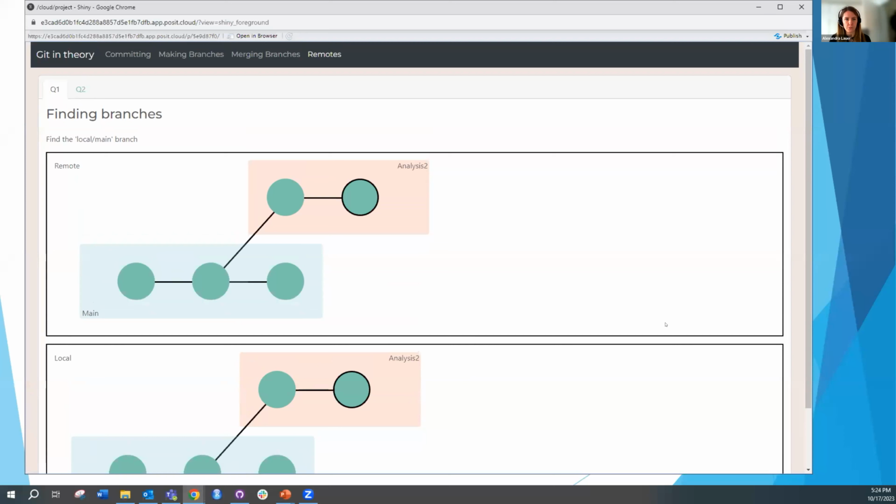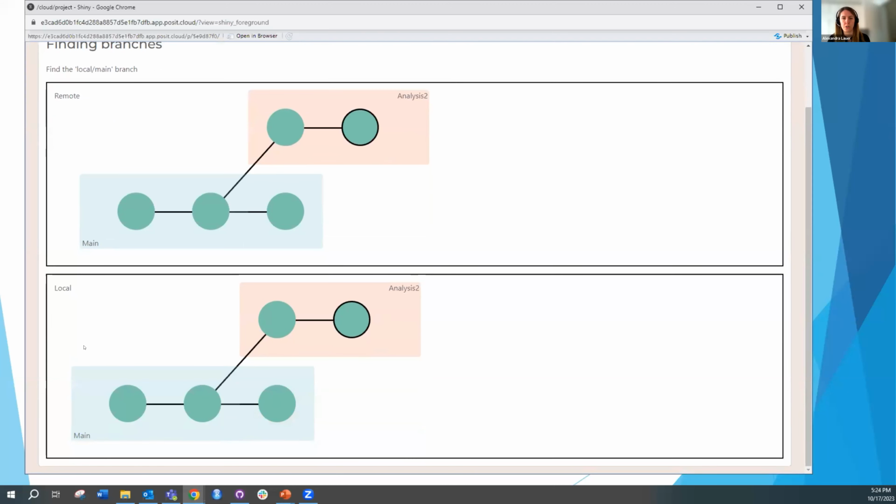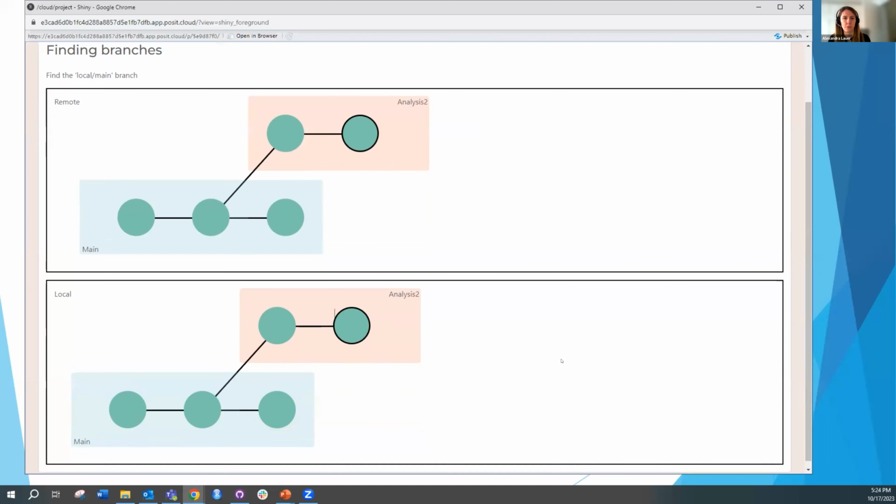So we're now able to distinguish between branches. We know what is meant when people refer to the remote. It is the cloud repository, and your local version is just, well, in this case, a mirror of the cloud repository.